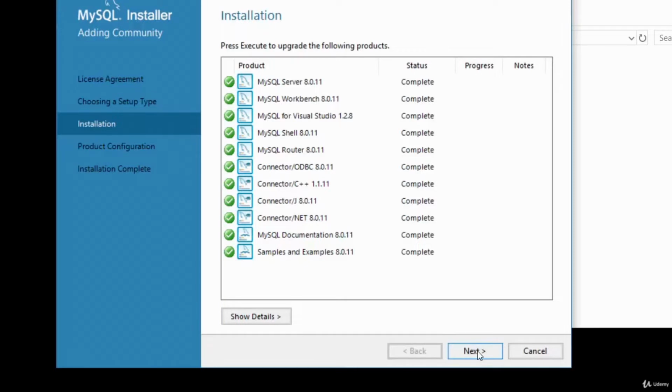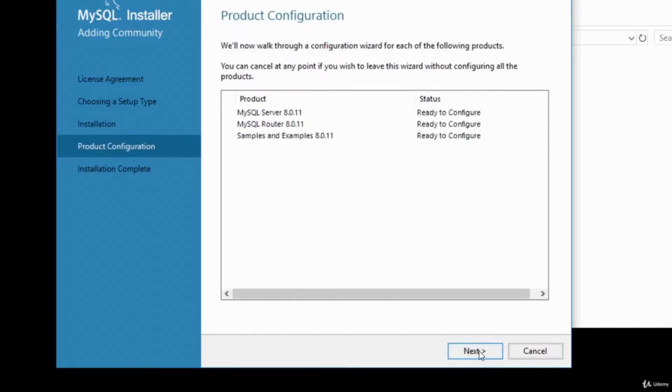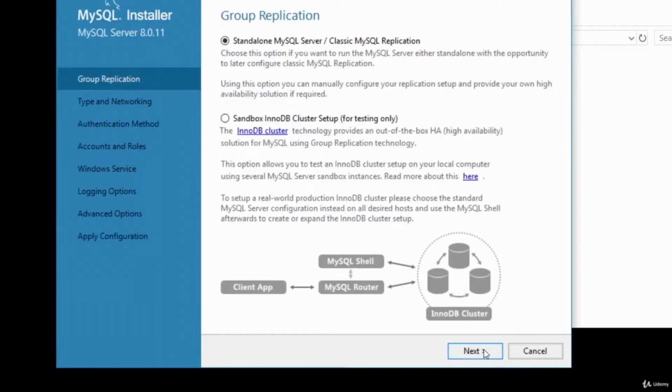So click on the next button, and here it is telling us it's going to configure these products. Okay, so it says ready to configure. Just click on the next button, and we will be given this option here for group replication. So you have an option here to select this standalone MySQL option. It tells you what the option does, and then it gives you this option also as a sandbox. I'm going to choose the default, which is standalone.